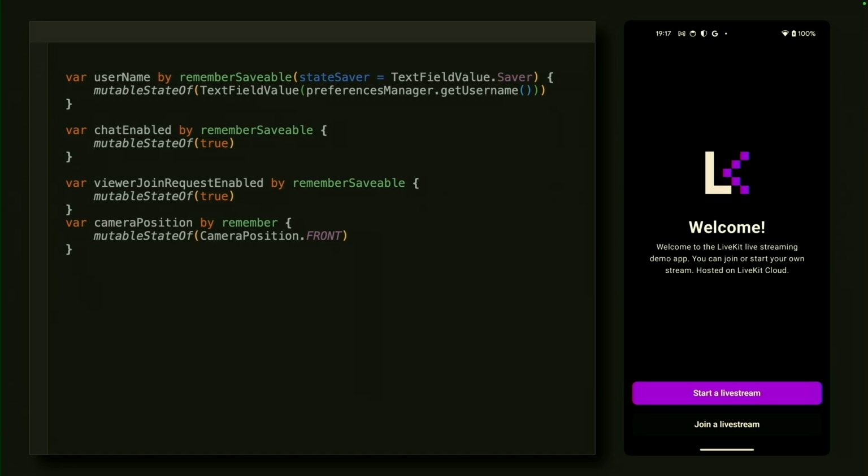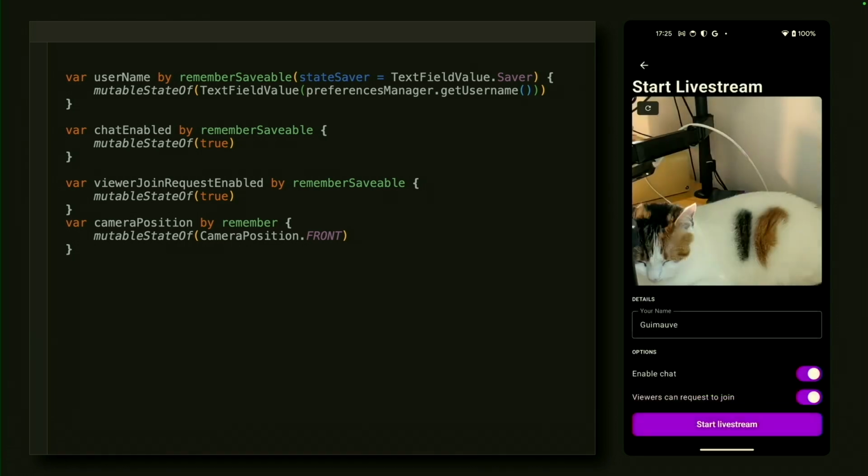So the first thing to notice is that with just 4 states, that's how we can start a session. Fairly straightforward stuff. So you need a username, you need to know if you want to enable the chat, user join stage, camera orientation, all these nice things. Then once you've got that all set up and you say, okay, cool, I want to start a live stream, at this point you can enter all that data in this little screen. So that's my cat, proud daddy here.